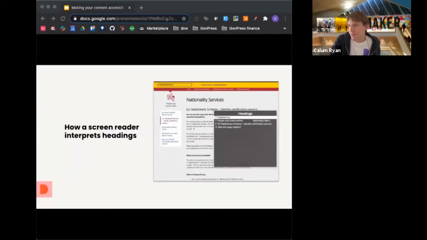So here you can see how a screen reader will interpret that page. You can quite clearly see the headings there. You have the top heading, but then there's all these headings that aren't there. And those headings aren't there because the content hasn't been marked up correctly. And that is a very common problem we see in a lot of pages where the content isn't structured in the way that makes it as accessible as possible.